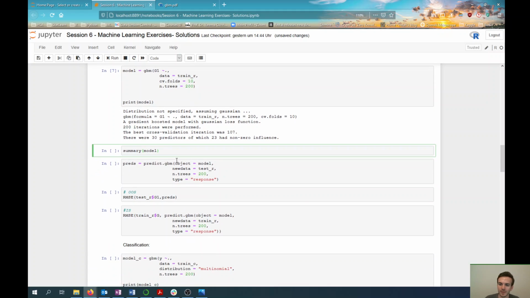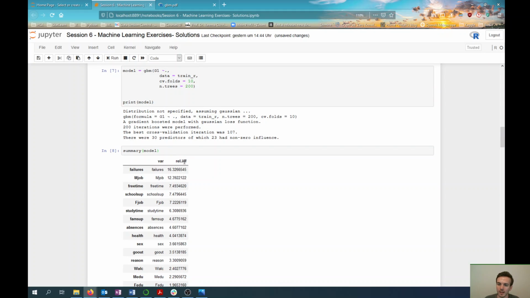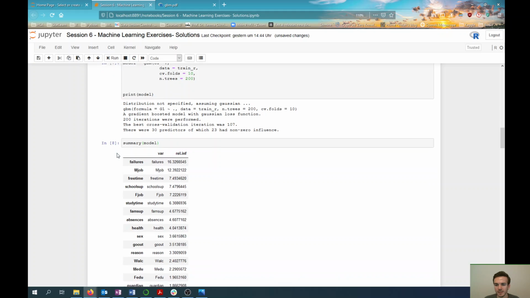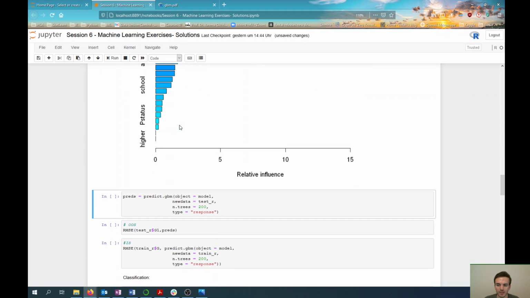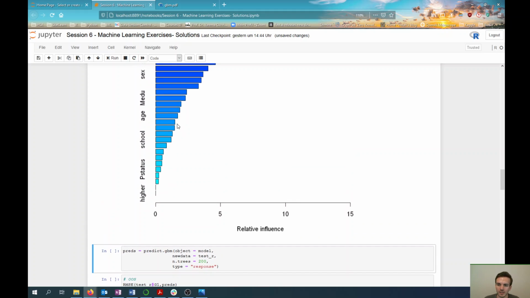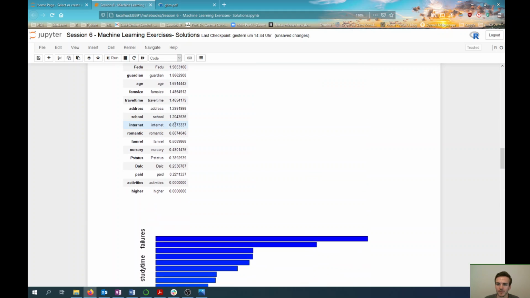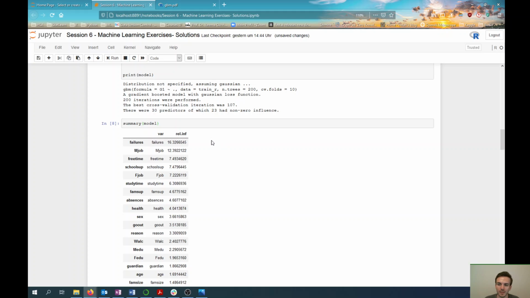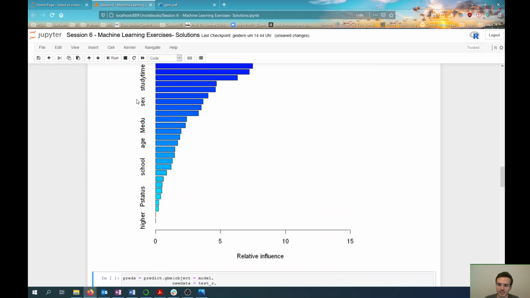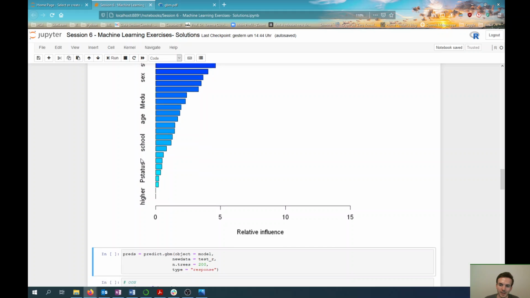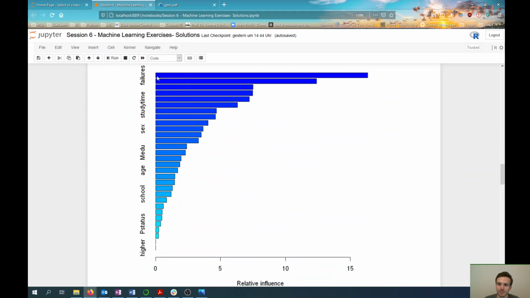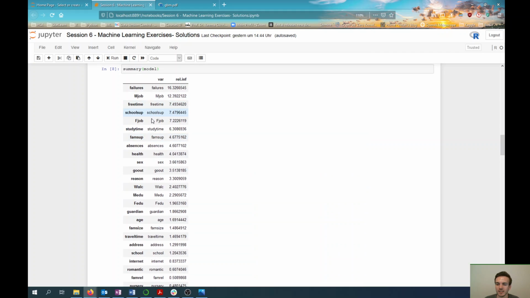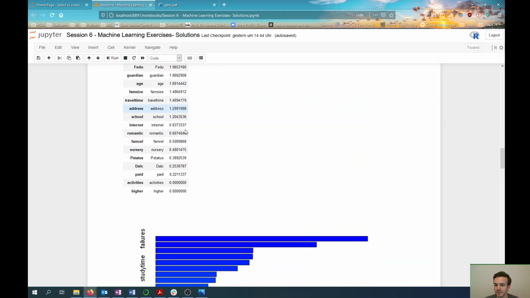Then let's see the summary of the model. Here we get the relative information, the relative influence of the single predictors. So this is an importance measurement, and here you can see that this y-axis is actually not that accurate, but we can see the exact values here for all the variables.